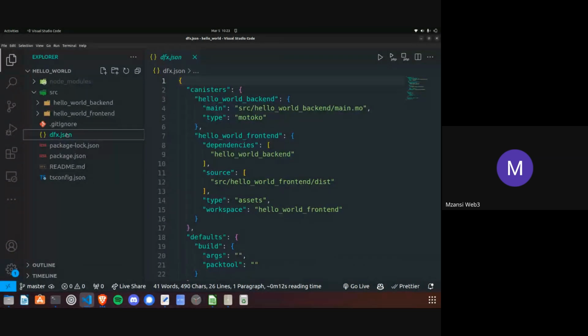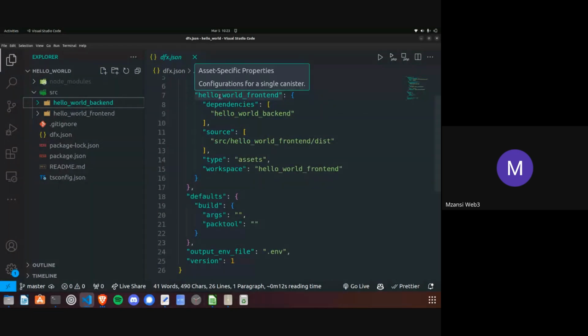Because when you deploy your project, the DFX CDK will look into this dfx.json file. And from here, that's where it will know the number of canisters you have. So we have the hello world backend canister, and you can see the main path is pointing to our backend canister, hello world and main.mo. And then we have our front end canister here.